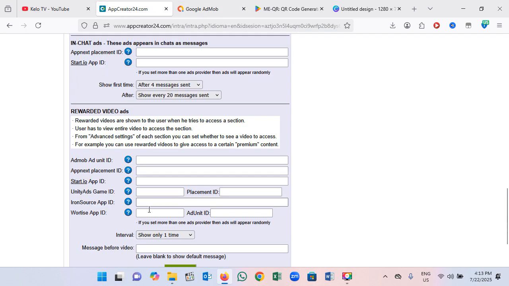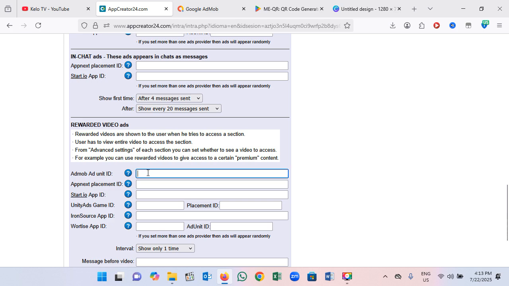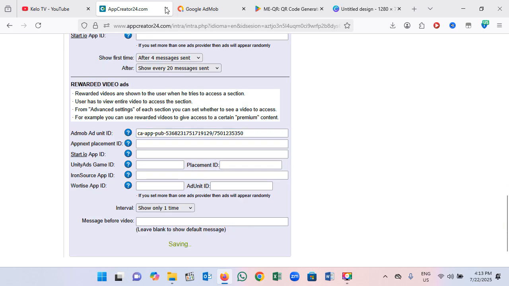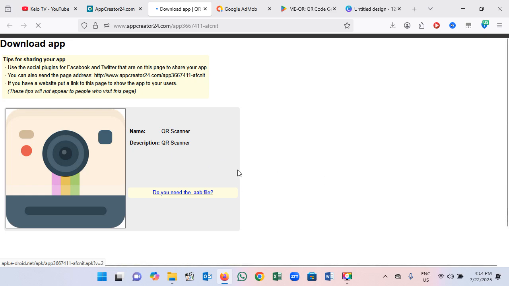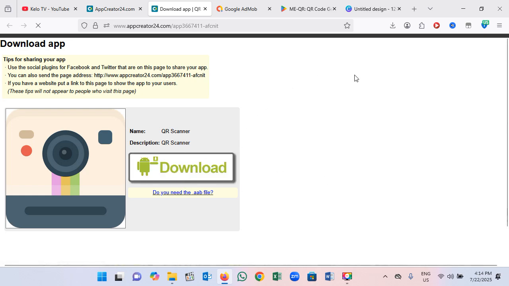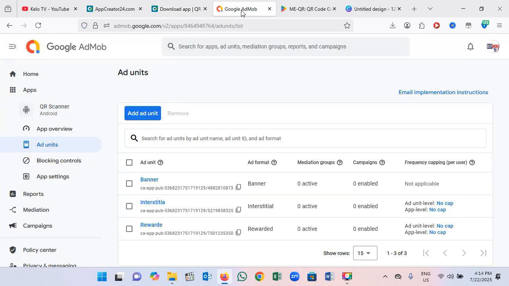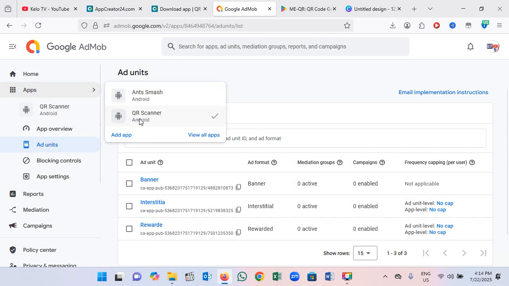Here we come, we had our, and that is all. You click save changes. Now you're good to go. It's time for you to download your app. As you download your app, you publish on the App Store, and once your app is approved, you come back to the app.